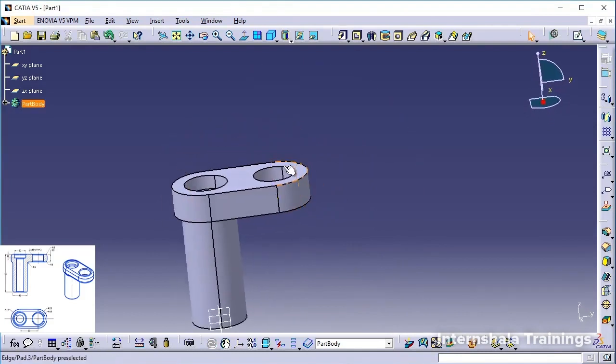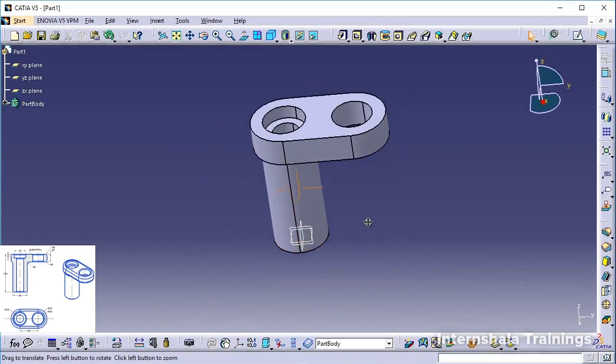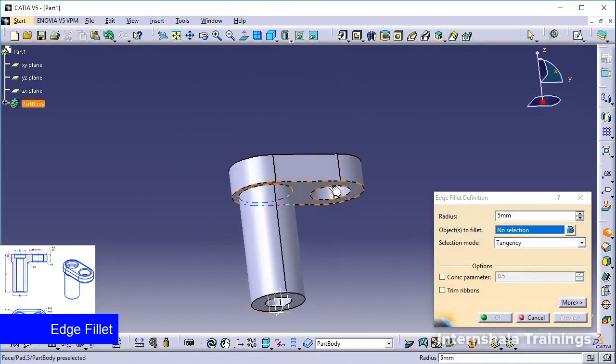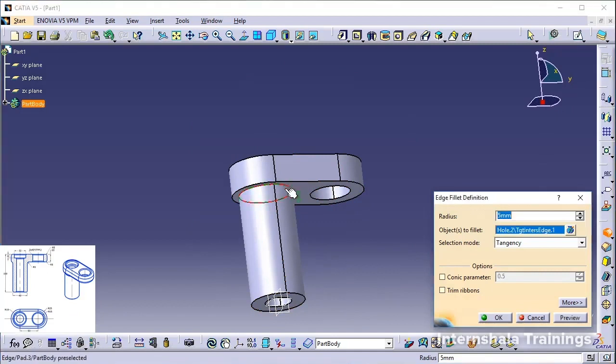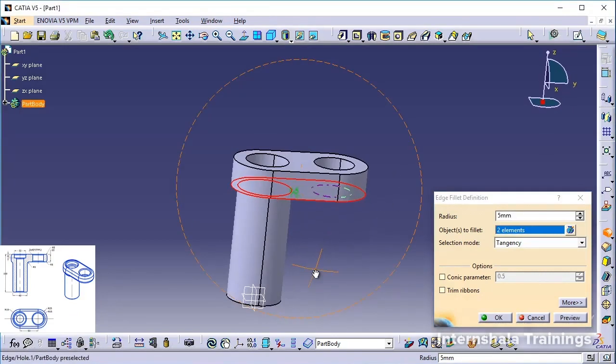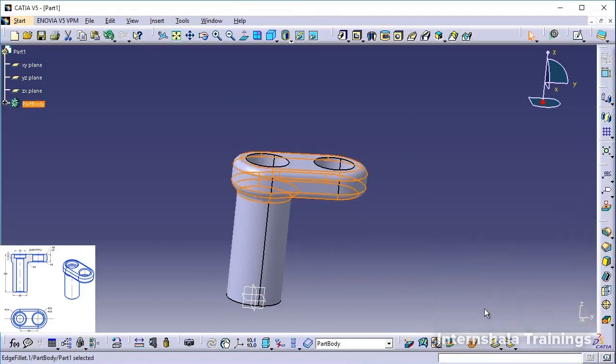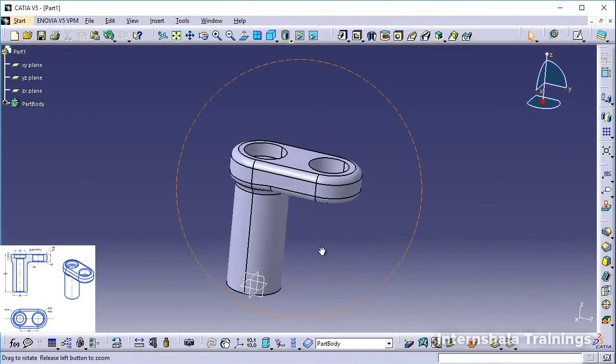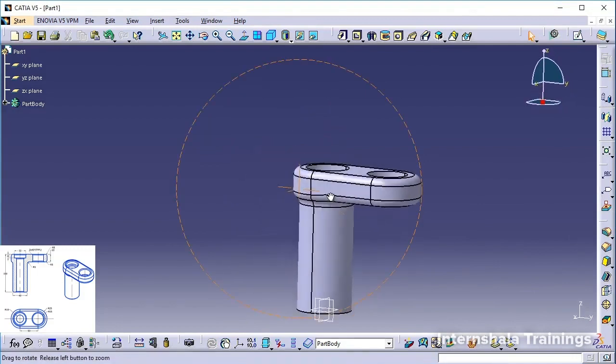Now we are left out with the last portion, that is the fillets and chamfers. Let us first give the fillet. Click on edge fillet. Select on the edges where you want to give the fillet. We'll select this edge, this complete edge, and this complete edge with a value of 5. Click on OK. You can see very beautifully it has blended and created the fillet.